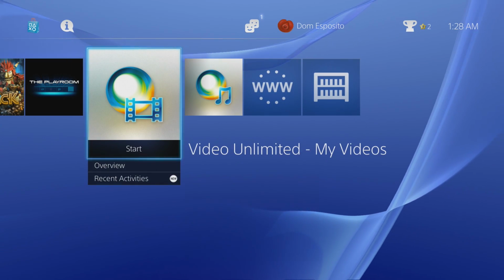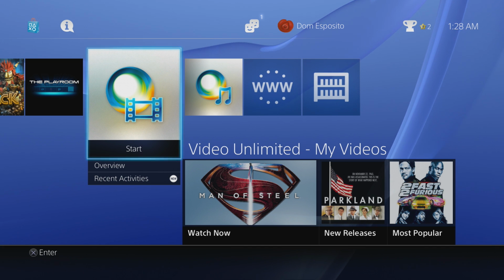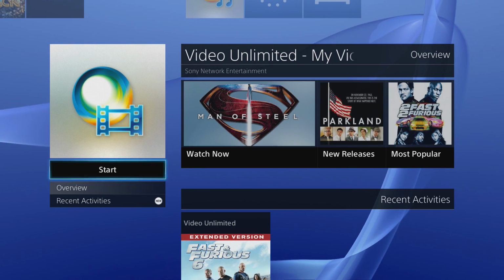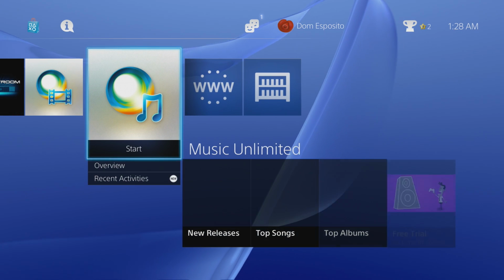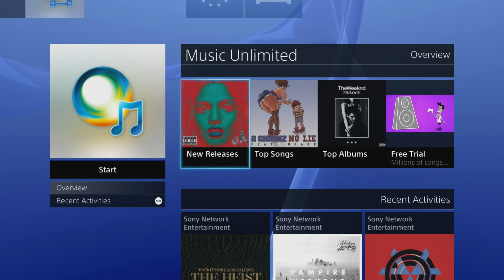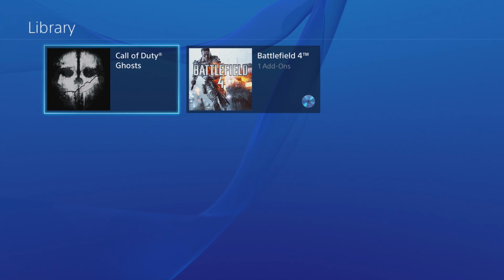Coming up next here, we have Video Unlimited. Now, this is a subscription service from Sony that's kind of like Amazon Instant Video or Netflix, where you can subscribe and watch different videos. And along with that, they also do have Music Unlimited, which is again like Spotify or something like that, where you can pay them X amount of dollars a month to get streaming music right from your PlayStation or the Music Unlimited app.